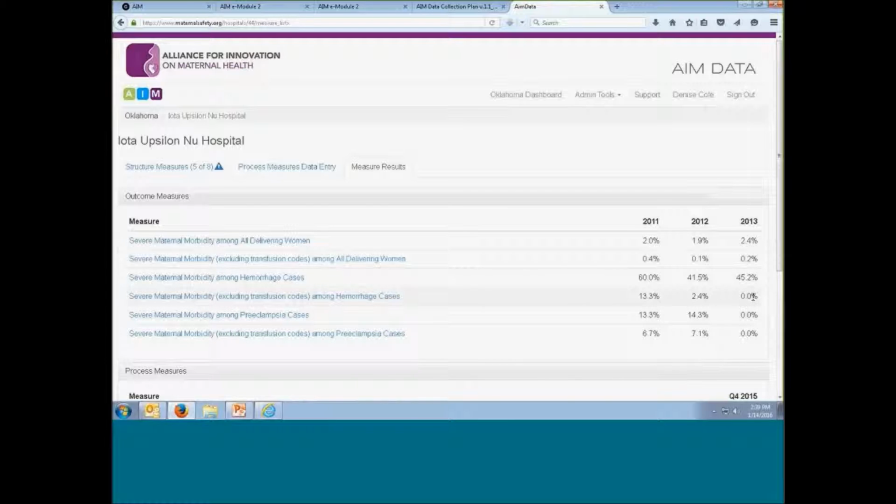If you have a 0 over here, that means that the only reason you had women in up here is because they had a transfusion. So whenever you are looking at these outcome measures here and you have zeros in these columns, it's because they had a transfusion. And so they're not included when you're only looking at the 24 codes.